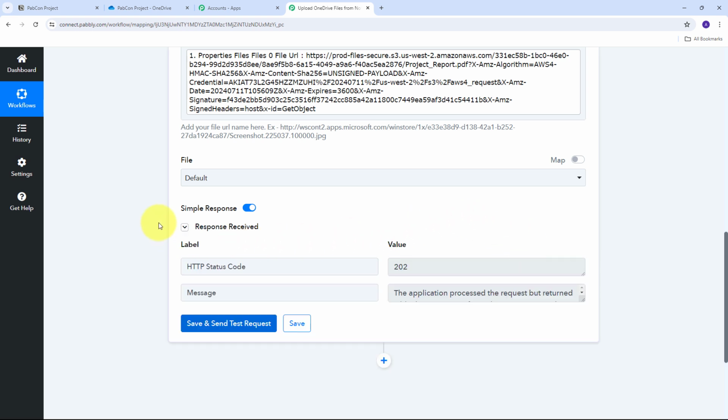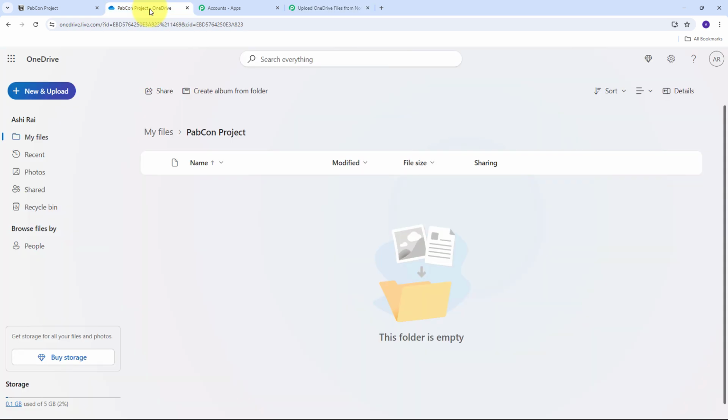And here we can see I have received this response. So this is a positive response. So this means that I have uploaded a file that I have received from my Notion database automatically on OneDrive. So to check this, let me take you to OneDrive. I'm going to refresh this folder.